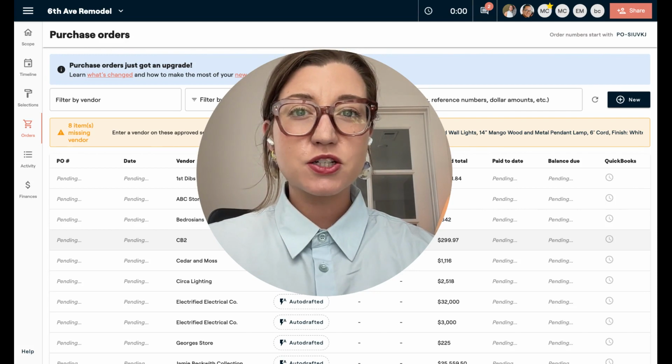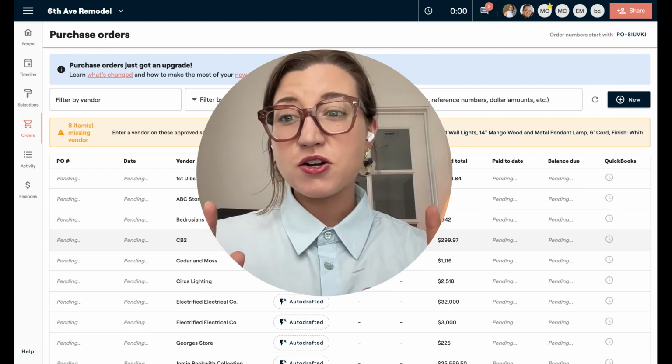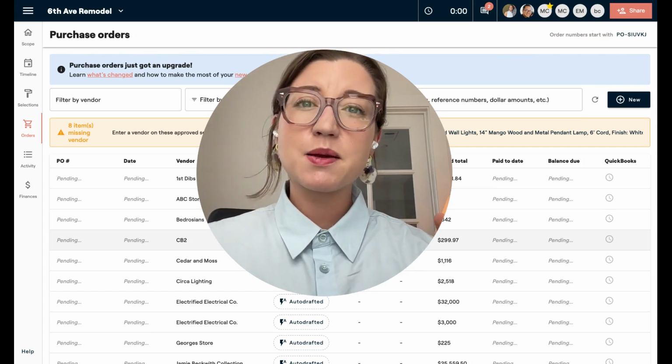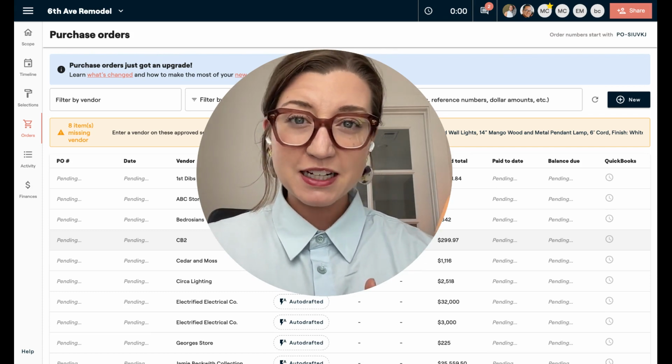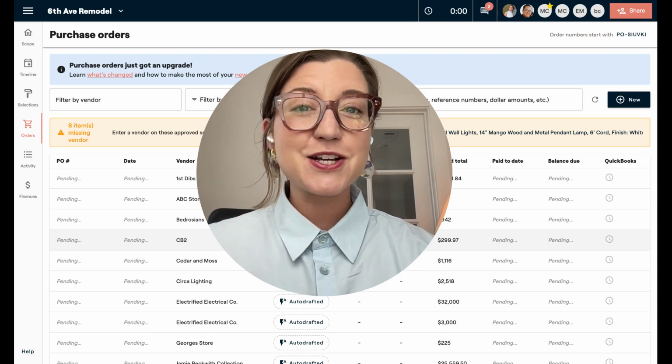So in this case, I want to send the PO over to a trade vendor using Materio. Our system is going to fire off that email to them. They're going to be able to submit information back to you, and it is going to make your ordering process seamless. So let's dive in.